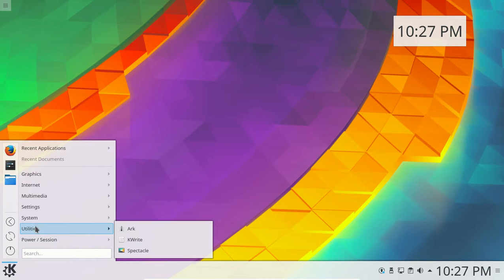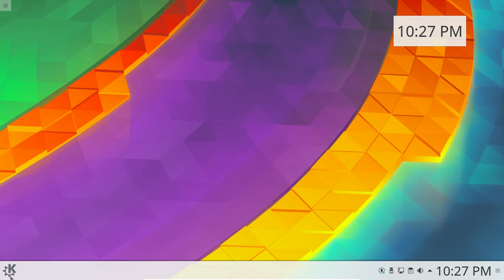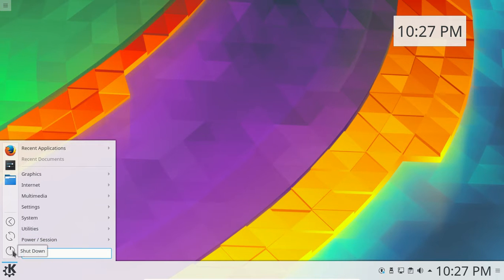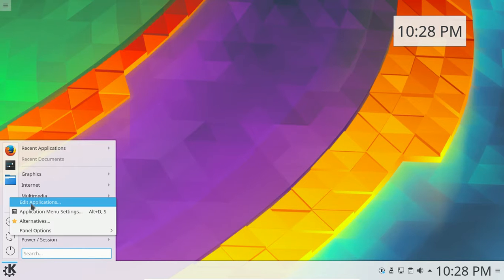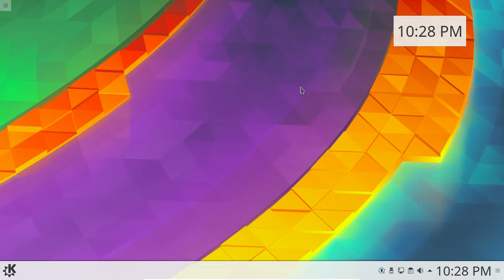Oh, let's see, what else do we have here? Spectacle under utilities. All right, full screen, no delay, take a screenshot. Okay, nothing unusual there. Power session and some shortcuts here to the left. You can right click and edit this if you want to, but I think I'll leave this the way it is. So again, there really isn't a lot that comes installed by default with this.